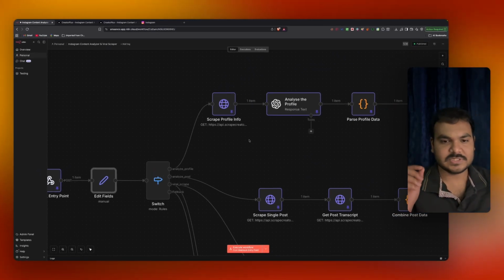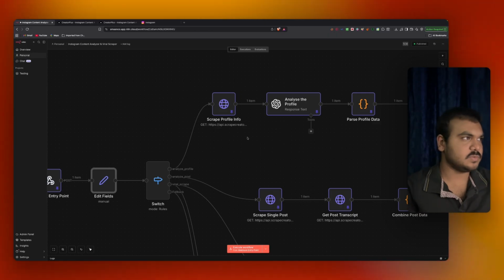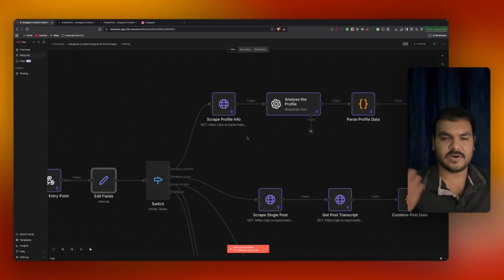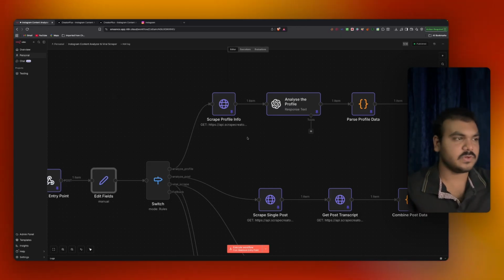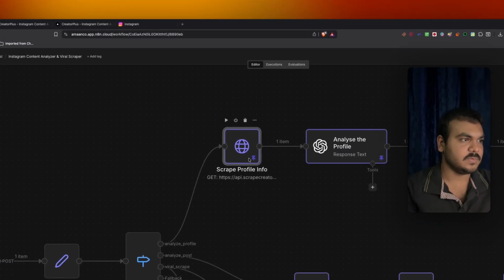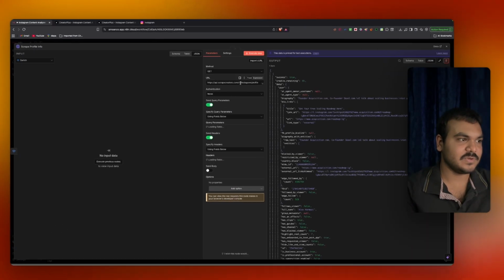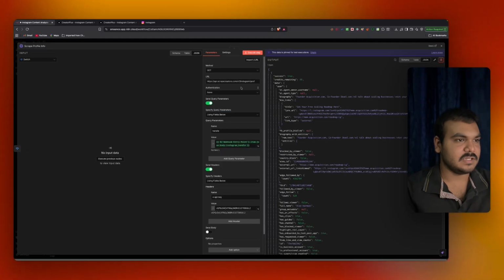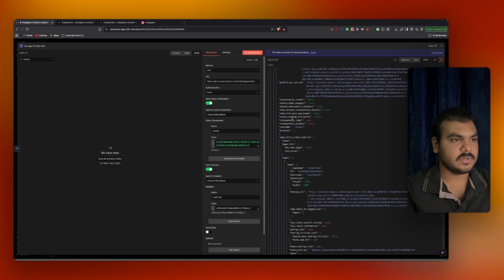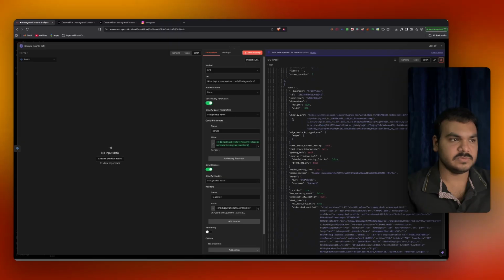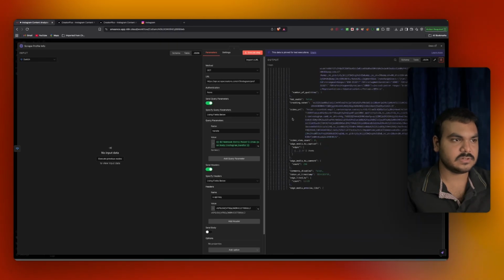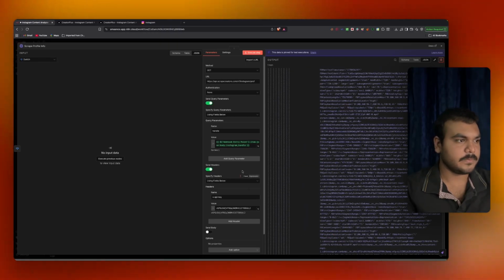First of all, I'm using scriptcreators.com for the API to actually scrape the profiles and views and everything here. So I'm using scriptcreators.com here, right? And that's it, so this is the API. I'm using an HTTP request to call the API, and we get a bunch of information based on that. As you can see here, that's cool.